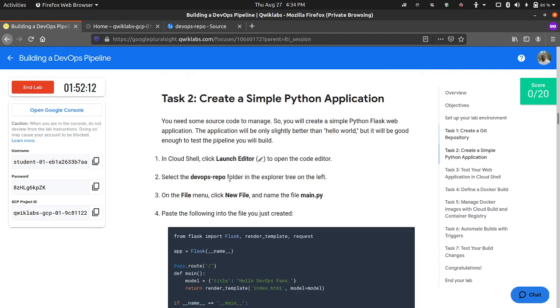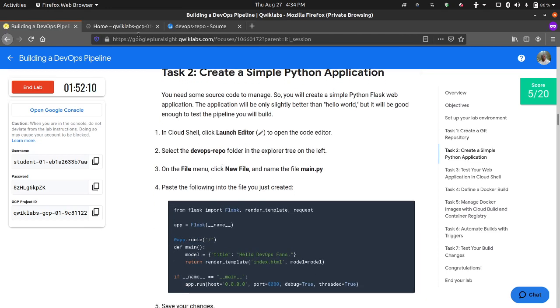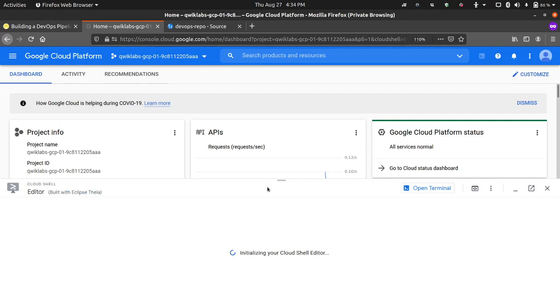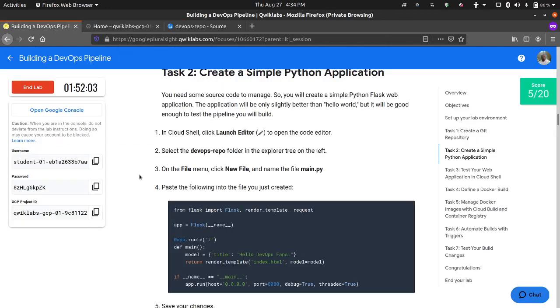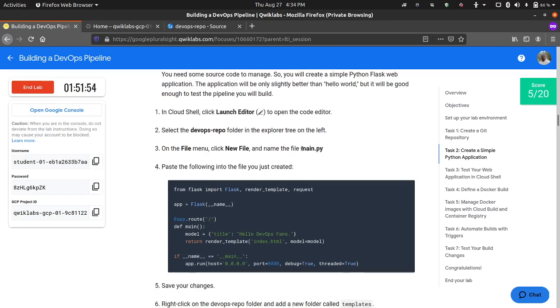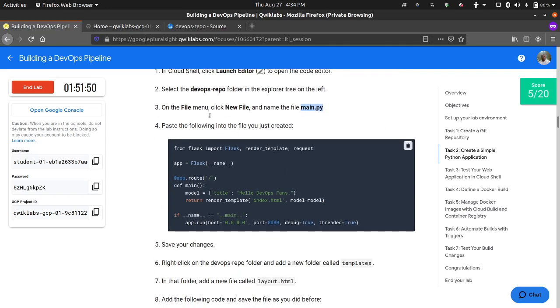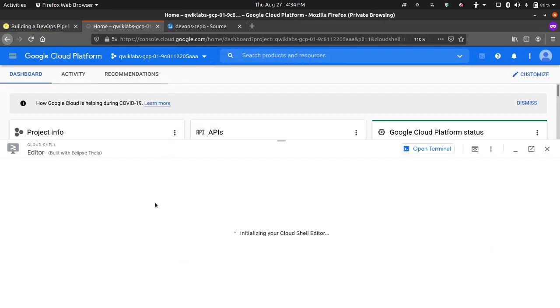Now create a simple Python application. Now we click launch. We launch the editor. So let's do that. Okay, and then we select the DevOps repo folder in the Explorer tree on the left, and then we create a new file called main.py. Okay, and then we paste this code in there. So give that a few minutes to get done. It shouldn't take more than a minute actually.